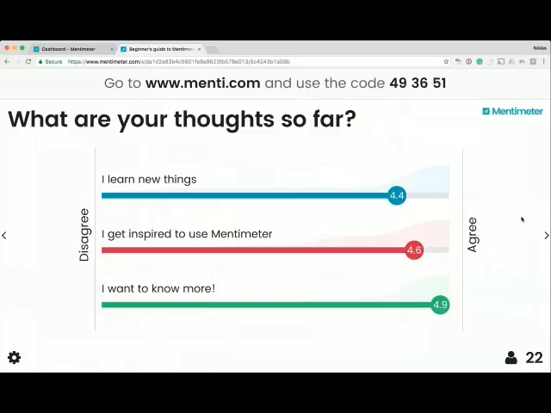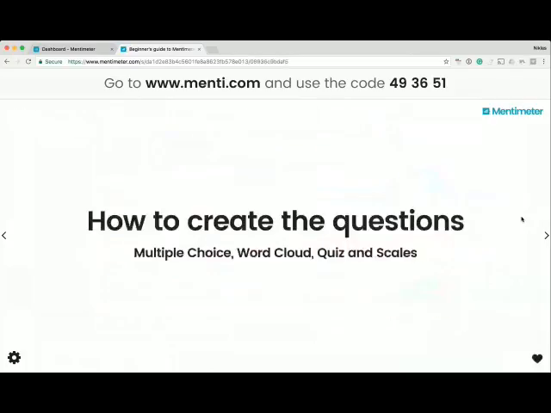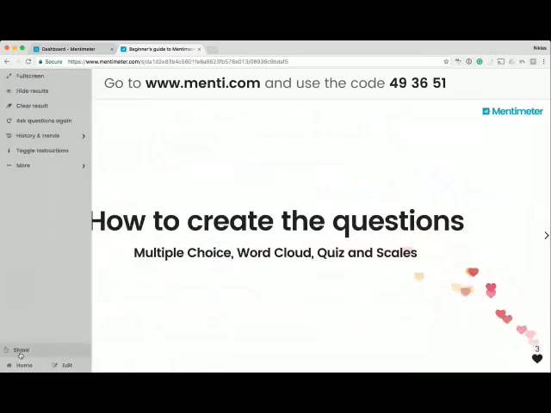So I will move on to the next slide, and it says how to create the questions: multiple choice, word cloud, quiz, and scales. Okay, so now I will move back to this presentation view menu, and you see there are some navigation buttons here at the bottom. It's home and it's edit, so I will go ahead and click on it.